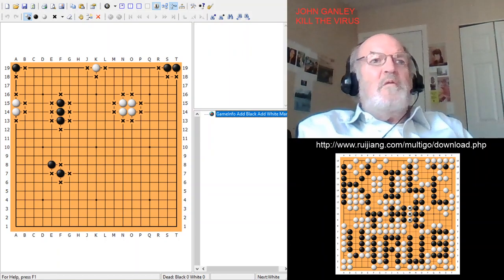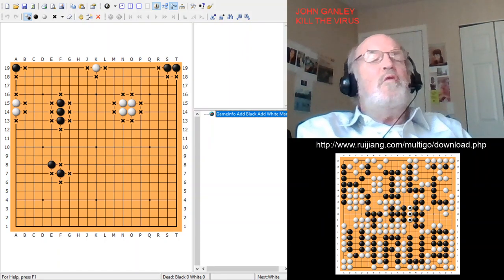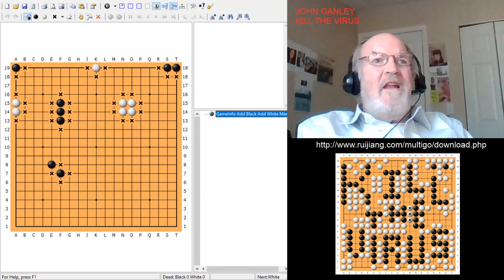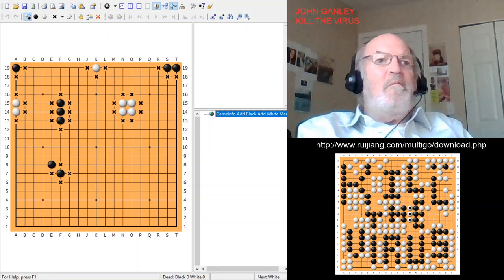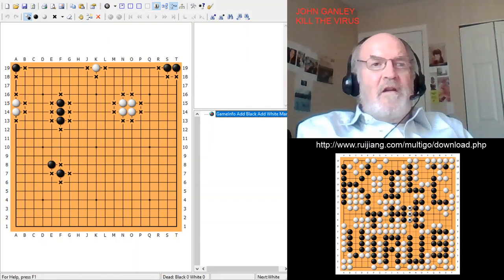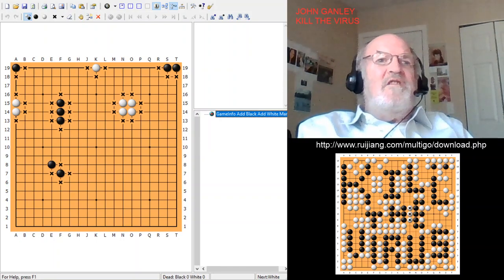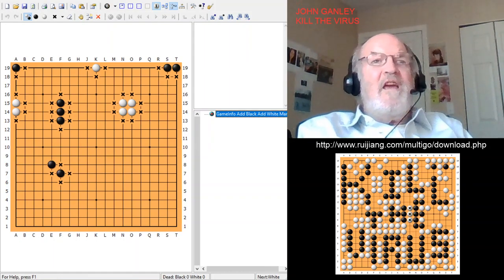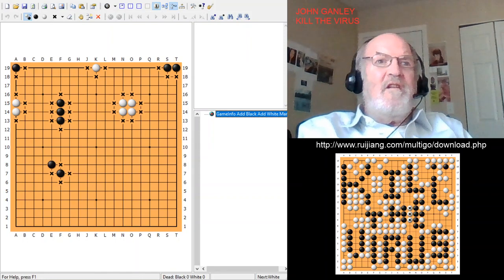The black stone at A19 has two breathing spaces, one at A18 and one at B19. If the white stones ever take both of those, that black stone would be taken from the board. The white stone at K19 has three breathing spaces, one at J19, one at K18, and one at L19. Should you ever take all those, you would take that stone off the board.